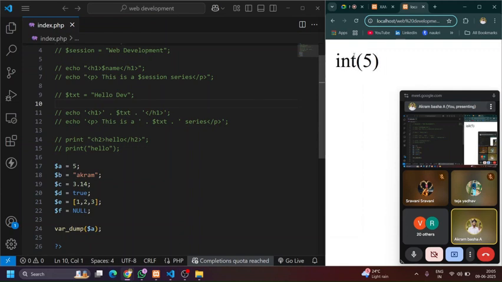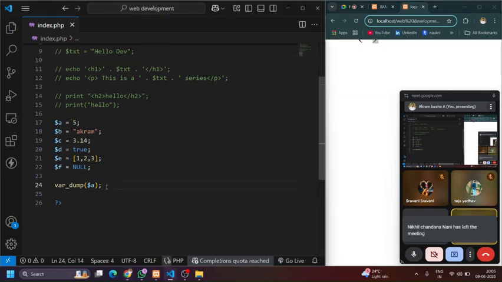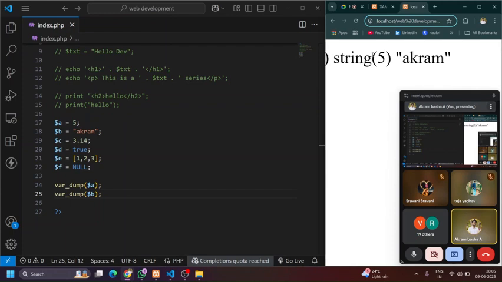You can see it is an integer, and then it has a value of 5. It is indicating that it is an integer value with a value of 5. If I do this for $b, you will get the output that it is a string of length 5, and then the string is Akram. You can see the length of the string is 5 characters. It mentions the 5 character length and then the string.